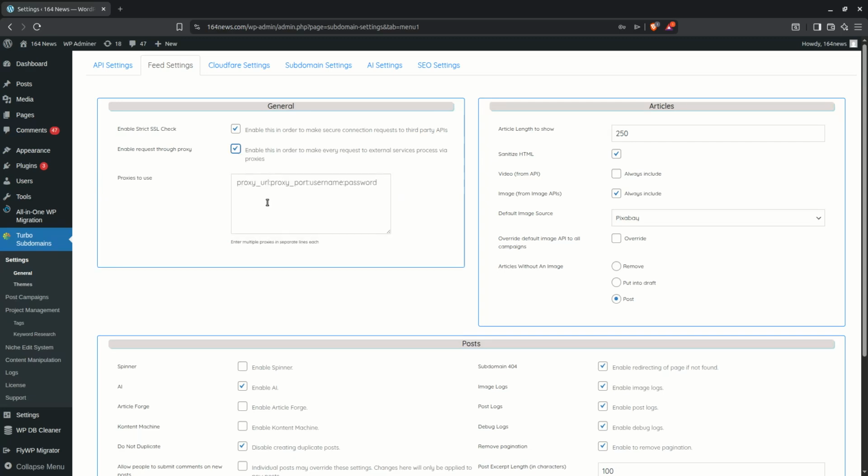When you enable this function, you'll see an input box appear where you can enter a list of proxies. The proxy format should be proxy URL or IP, port, username, and password. You can enter multiple proxies here, each on a new line. This is useful for distributing your API requests and maintaining anonymity.